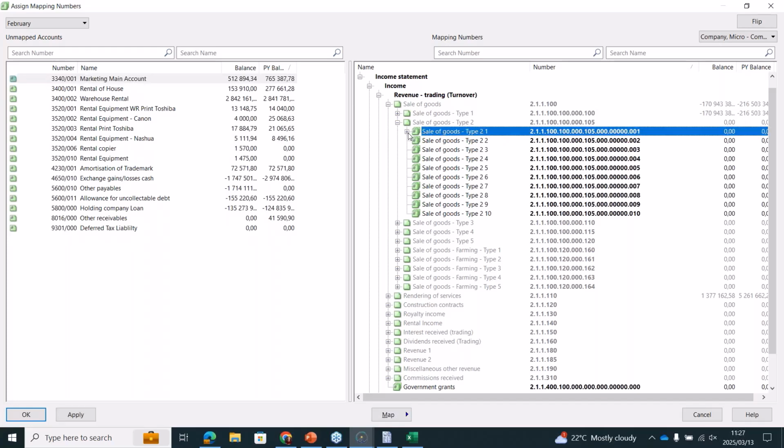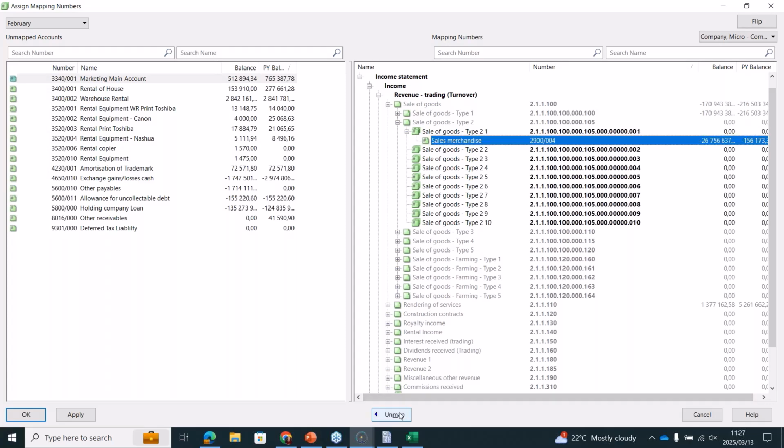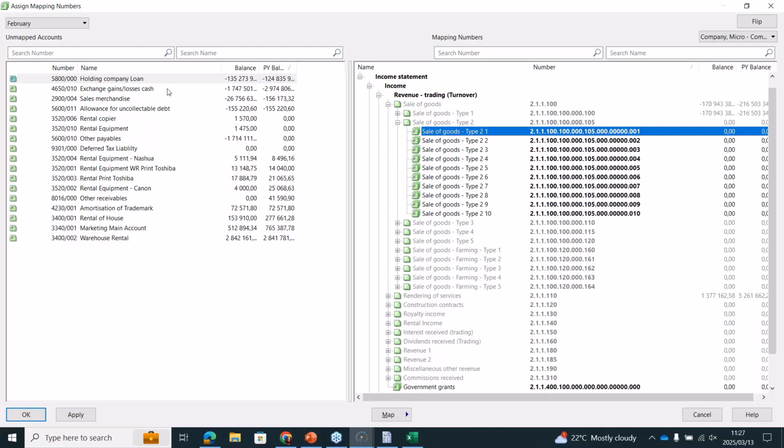And then you will see, if you click the expand, now it's sitting here. To unmap, if you made a mistake, you can click on it and click unmap. Okay, let's map it again. Let's just go find it. I see it's moved. There it is, sales merchandise.